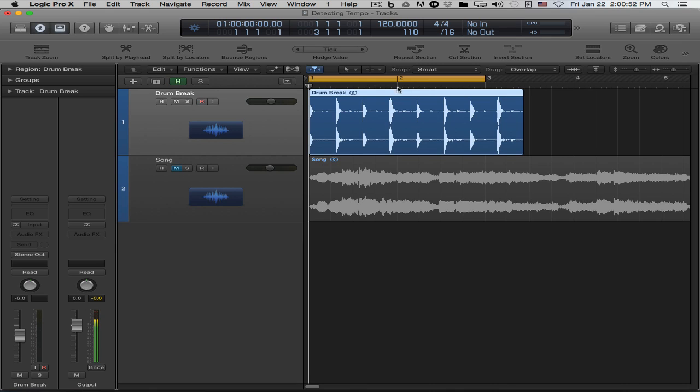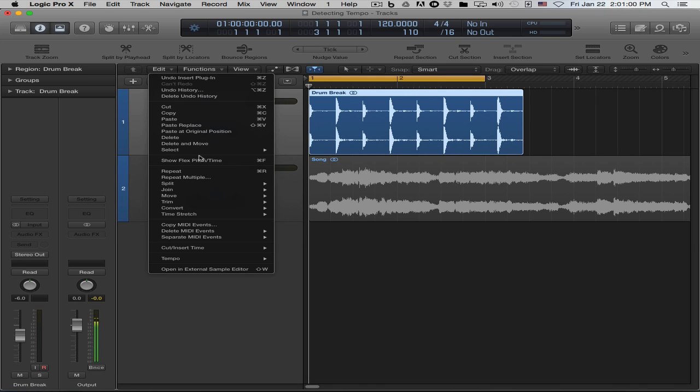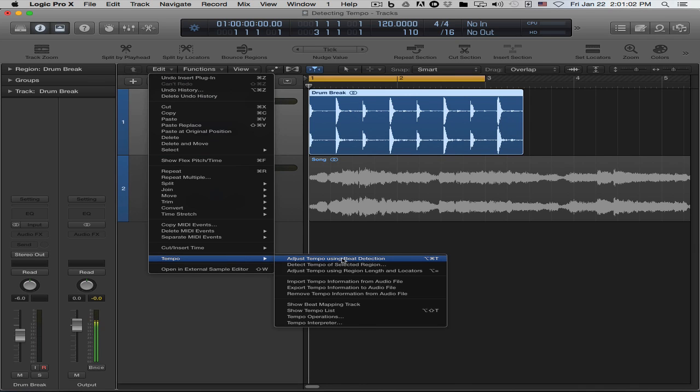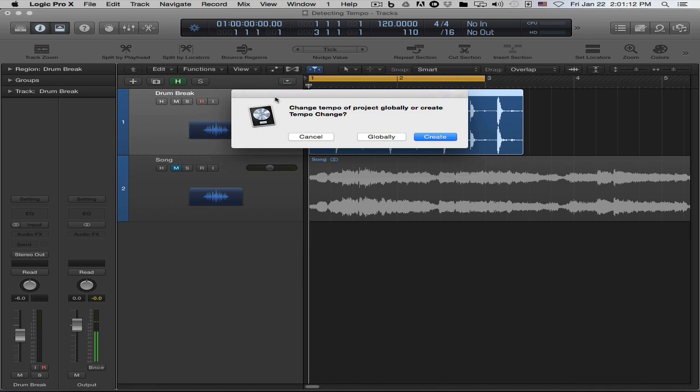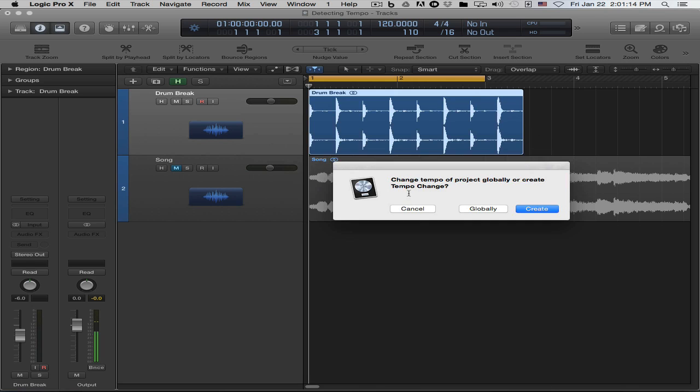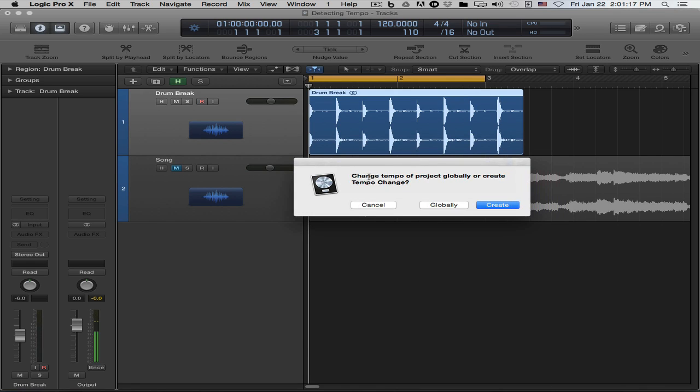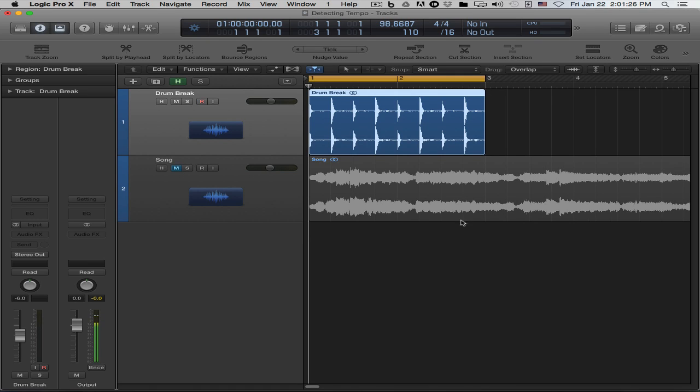So it's very simple. I have the region selected, and you need to select the region for this. All you're going to do is go to Edit, Tempo, and then select this here, Adjust Tempo Using Region Length and Locators. When you do that, this little window comes up that says change tempo of project globally or create tempo change. For what I'm demonstrating here, you're going to select globally.